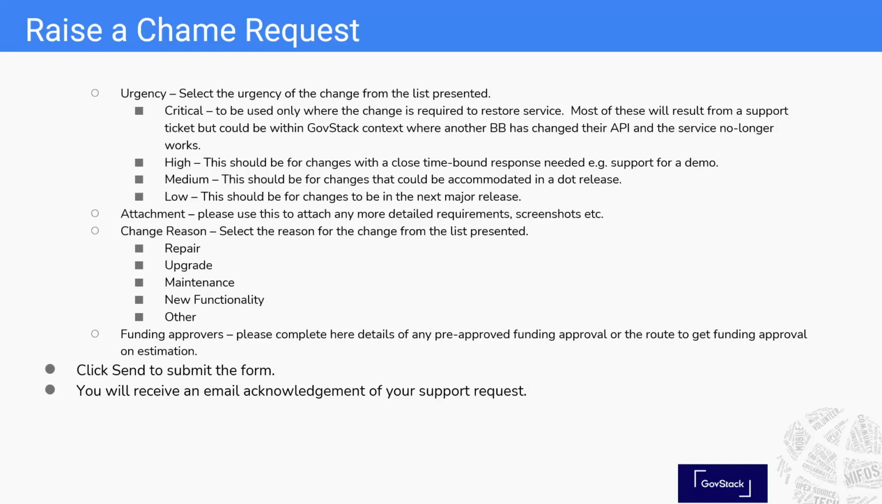Again, the change reason should detail why. So is it repair, is it upgrade, is it maintenance, is it new functionality or other? Mainly that helps us direct it to the right team to get a really quick response back to you. And as we said, the funding stuff just enables us to know if there's anyone else we need to interact with and understand, you know, sort of your expectations and our expectations.